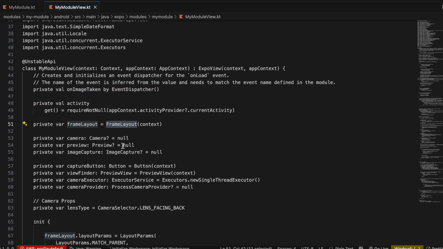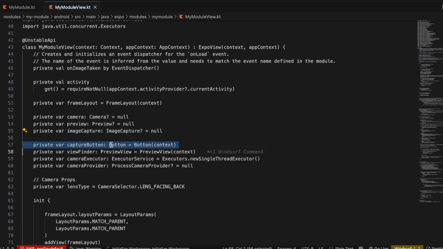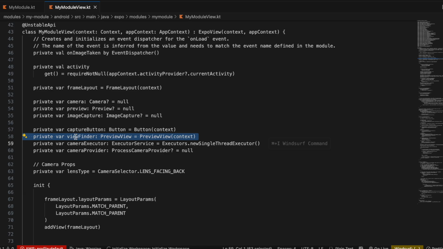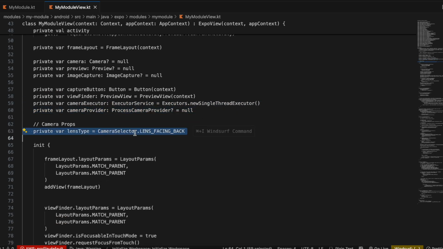This is the frame layout. Here we have the camera. This is the preview view. This is the image capture. Here we initialize our button. This is our preview view, viewfinder. I have named it viewfinder. This is basically the live camera preview. Here is our camera executor service. Here is our process camera provider. Here is our back facing lens.